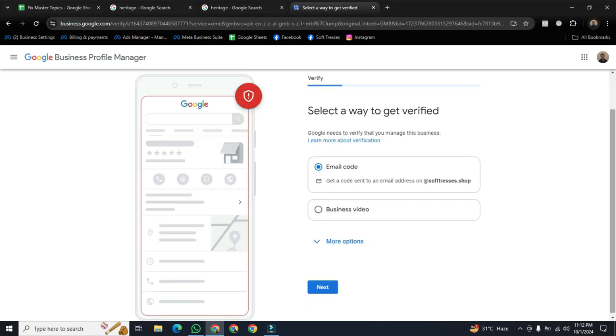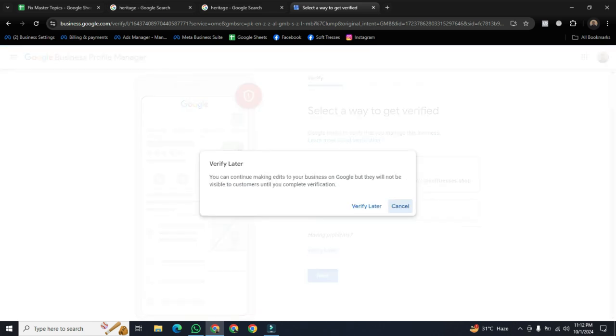And in the last, you will select a way to get verified. I will go with more options. And now here we will click on verify later. Google is saying that you can continue making edits to your business on Google, but they will not be visible to your customers until you complete verification. After that, I will go with verify. You can verify it at that moment.